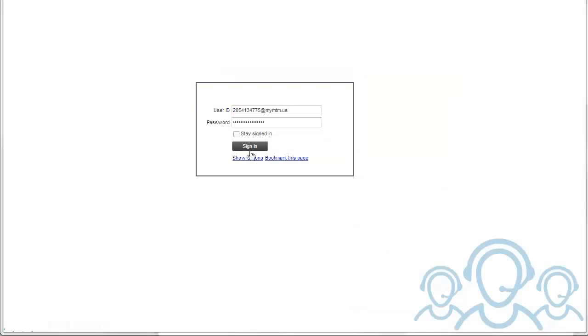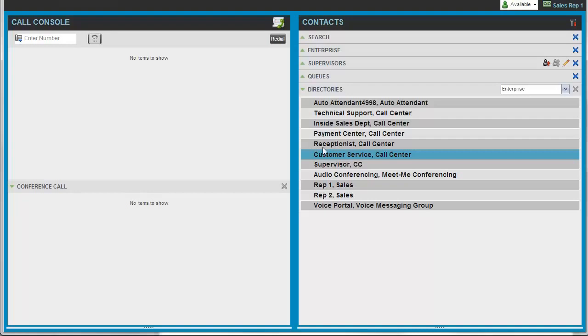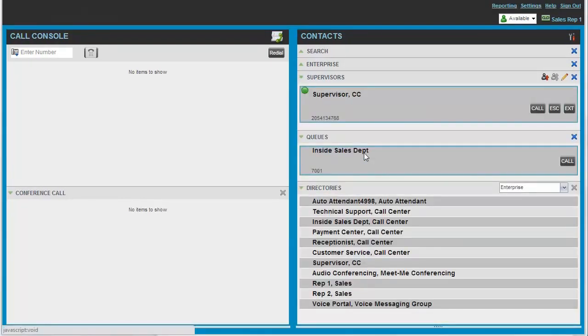And signing in with agent credentials, you will notice many similarities between the Agent Client and the Supervisor app we viewed a few moments ago. For instance, take a look at the Call Console, Conference Call, and Contact sections. The main difference between the two apps is the fact that an agent does not have access to the queue column for queue monitoring and management.